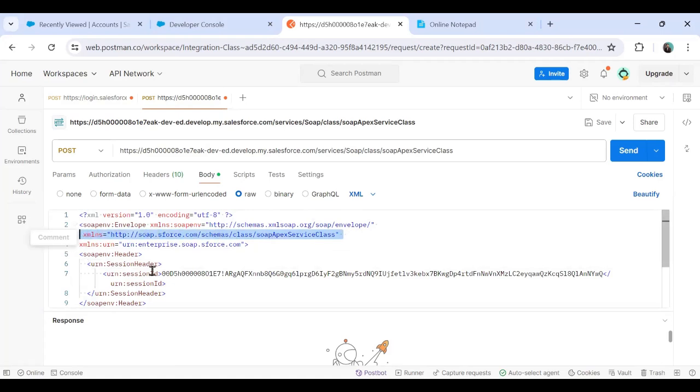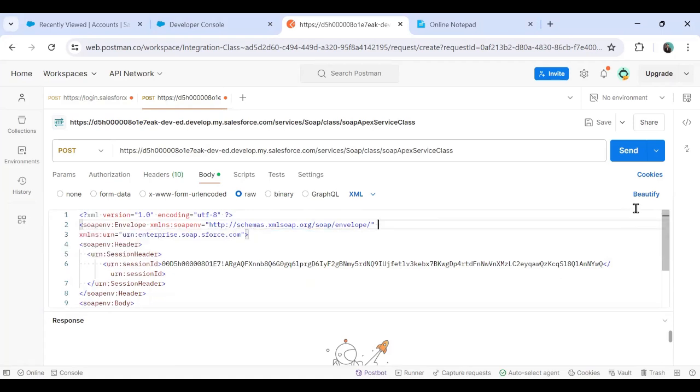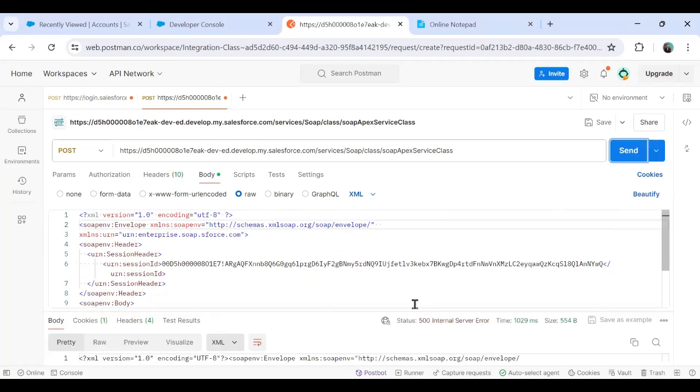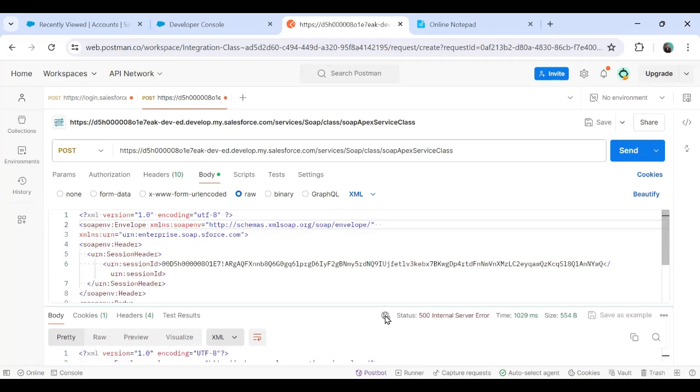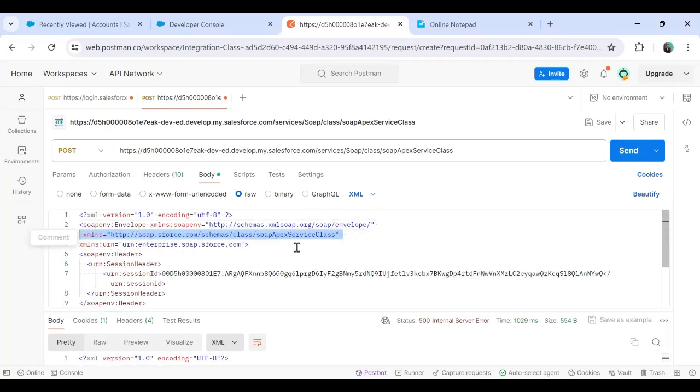If you don't provide this statement, let's suppose I'm not providing this statement and when I try to make a request, it will throw an error message. See, we are retrieving an error: no operation, SOAP client, no operation available for request. So therefore, it is mandatory to make a request for this one, SOAP Apex Web Service.